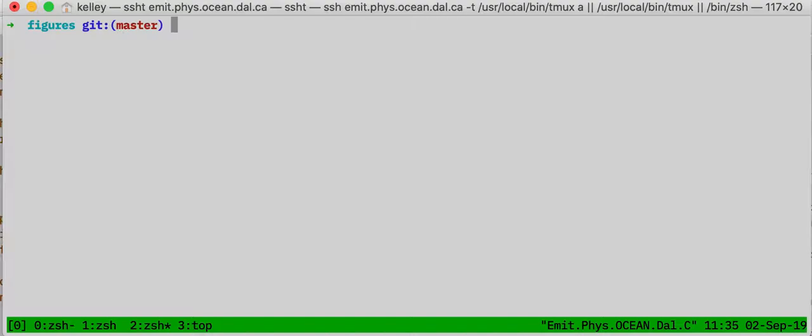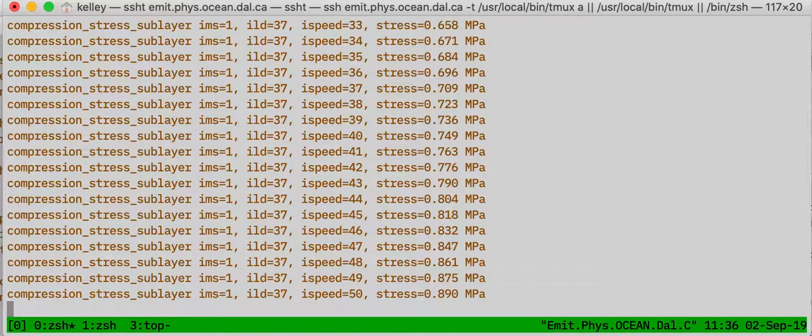If I want to kill that, I do Control B ampersand, and it asks me if I want to kill it, and I'll say yes. So now I'm back. Terminal 2 is killed again. Well, I've determined what I wanted, which is that the model's running and that the output seems to be smooth. You know, my conditions seem to be set up well.